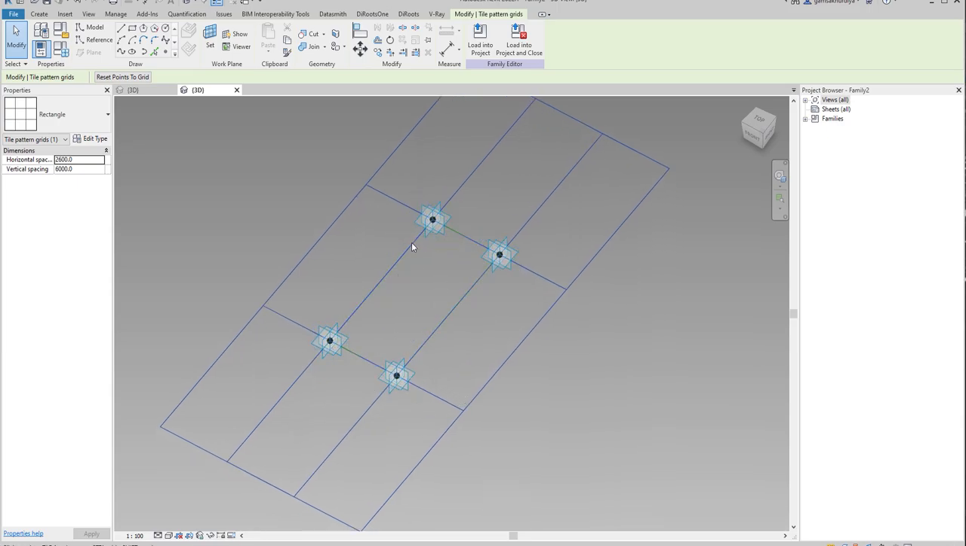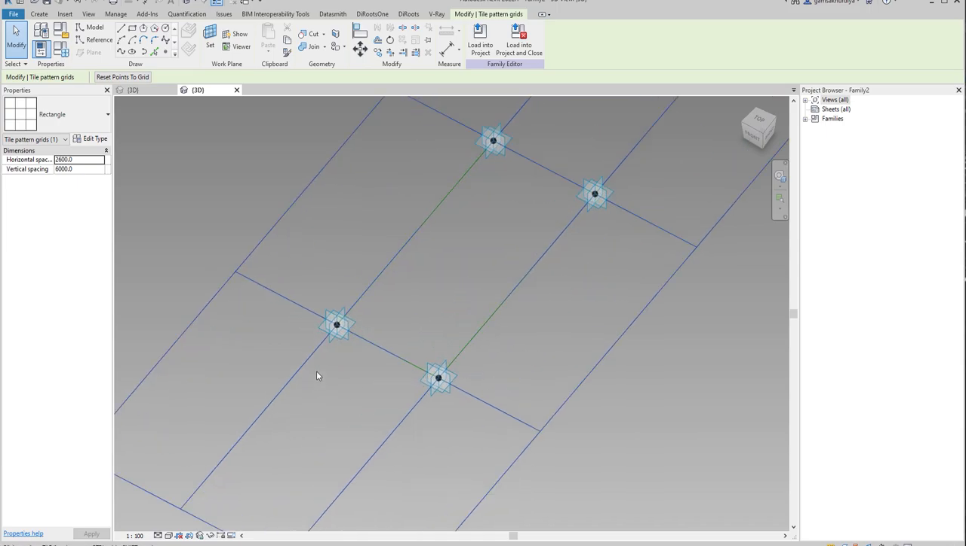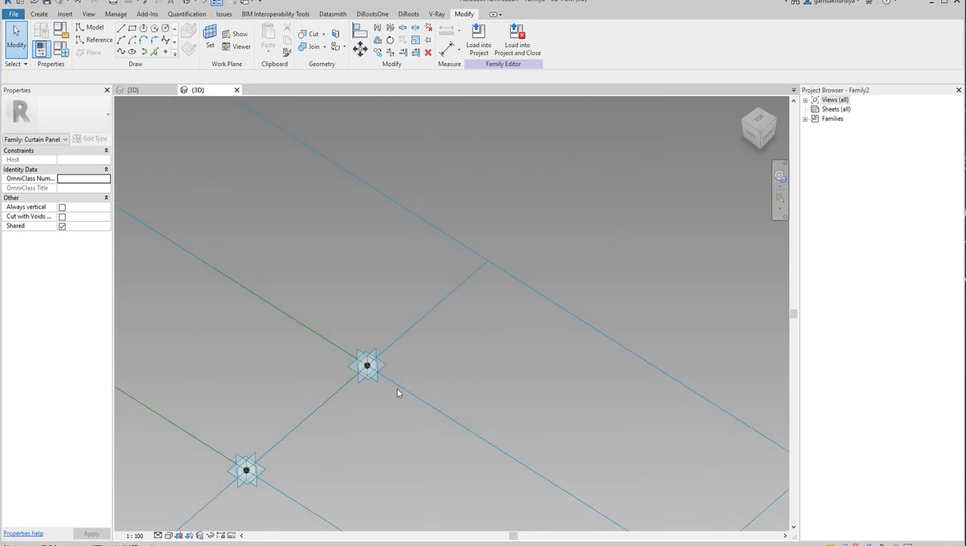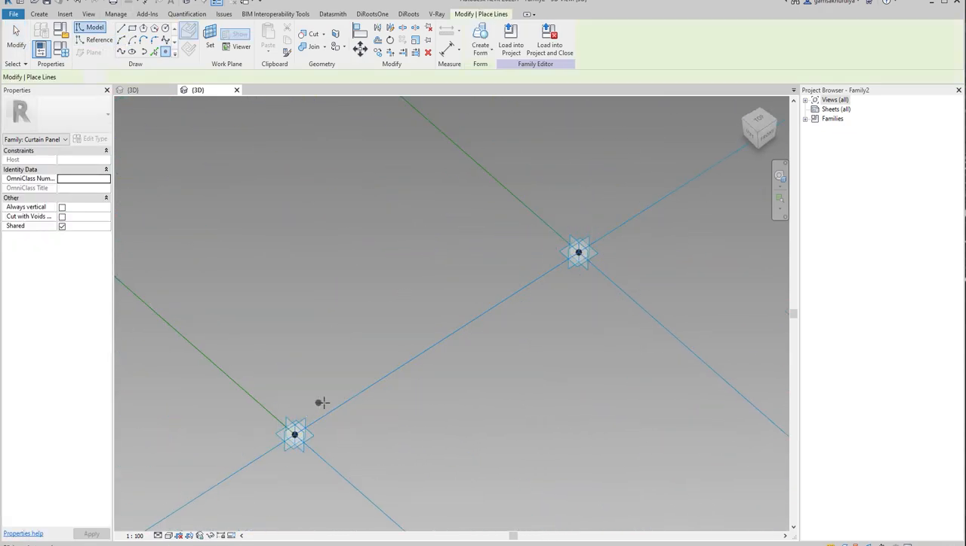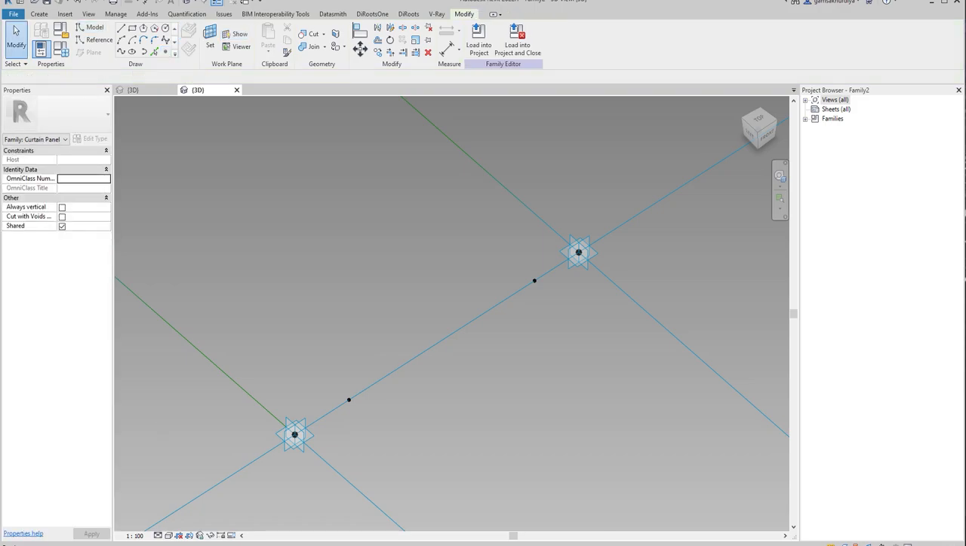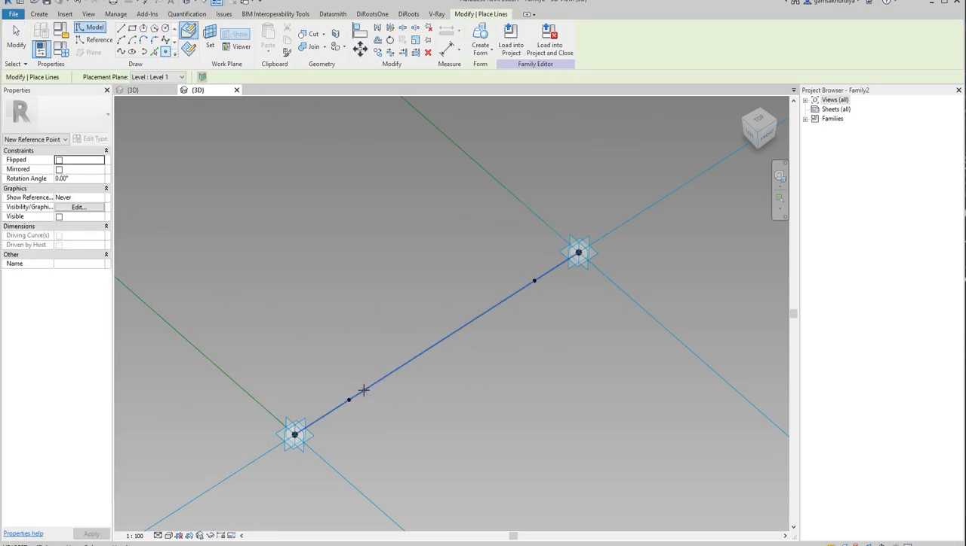Okay, done. We already created the right size. And what's next? Next, we need the points. First of all, I will put some points here. Let me do that. How many points do we need? We need 2 points on the corner, and actually 2 extra points here. You will see later on why.